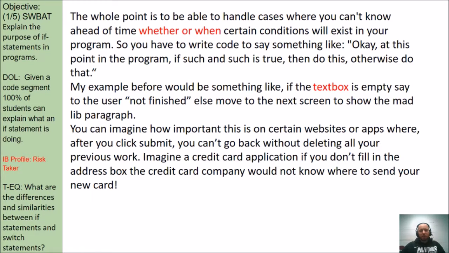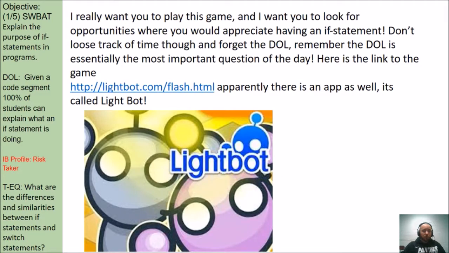Now you can imagine how important this is on certain websites or apps where after you click submit, you can't go back without deleting all your previous work. And imagine a credit card application. If you don't fill in the address box, the credit card company would not know where to send your new card. So there are so many different scenarios where you can imagine these if statements would need to be used.